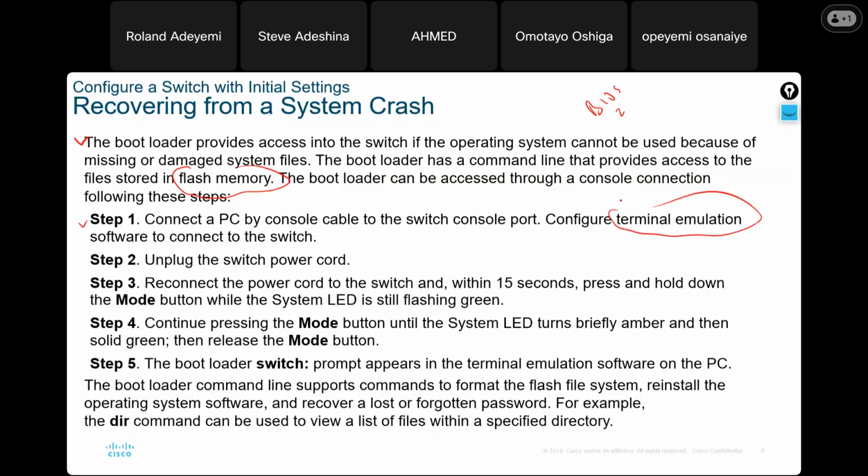This software gives us a logical connection to our switch. There are different types. We have PuTTY, P-U-T-T-Y. There's also one that used to come with Windows, HyperTerminal. I don't know if you've heard about HyperTerminal before. It used to come with Windows back in the days of Windows XP. There are other ones, like Tera Term also. These are all terminal emulation software that you can use, and they will give you a logical connection to your device.